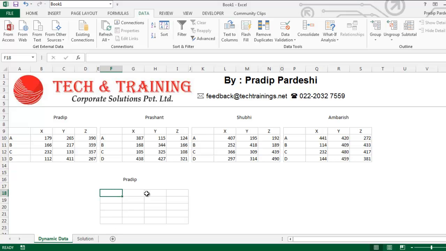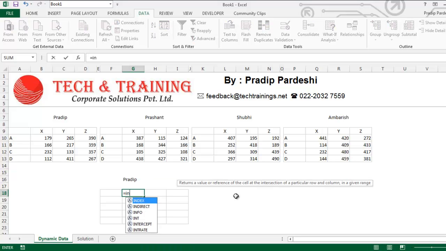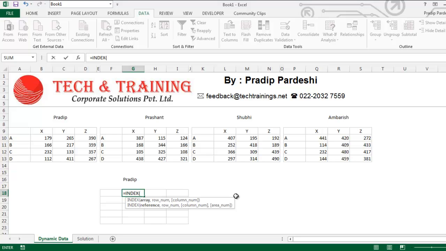Now, let us say that I want to get the data from Pradeep's data set for this cell. Here I'll type equal to index. Like I mentioned, I am going to use the index function. In the index function, the first option is for array, so I select the entire data set, comma, I want row number. Within this data set, this is the first row, so let's say I put row number 1, comma, column number. This is the second column, 1, 2, so I put column number 2 and close the bracket, and see I get exactly what is available in this cell.